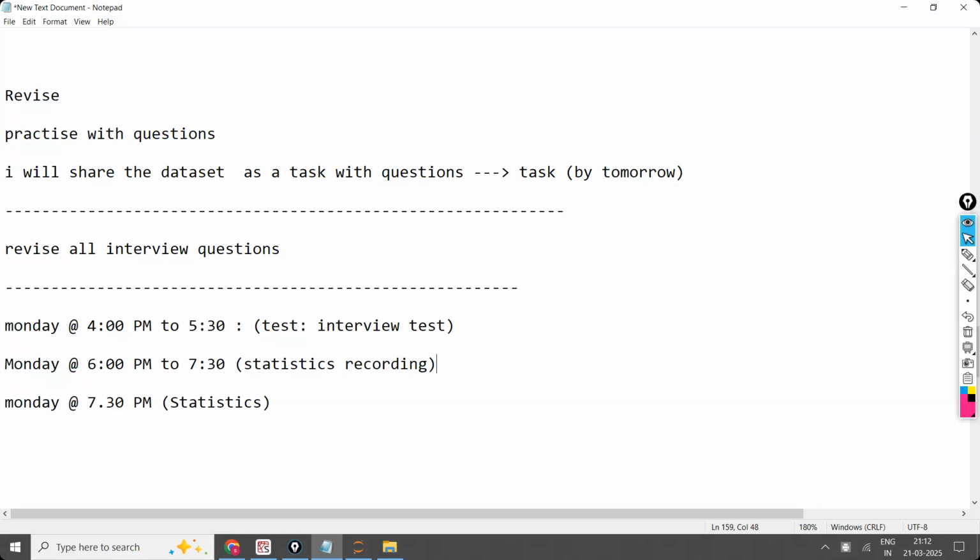Then the statistics class will be easy. If you don't revise the previous session, you will not understand Monday's statistics class. Right guys? Please go through the statistics recording on Monday only. No need to go through it now. As of now, prepare only pandas, in terms of the data set and task. Clear guys? Any questions? If you have any questions, please ask. If no questions, you can leave.